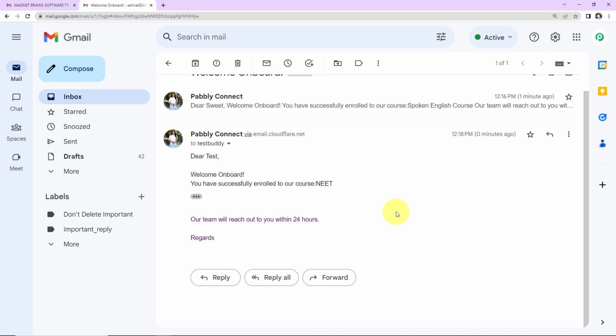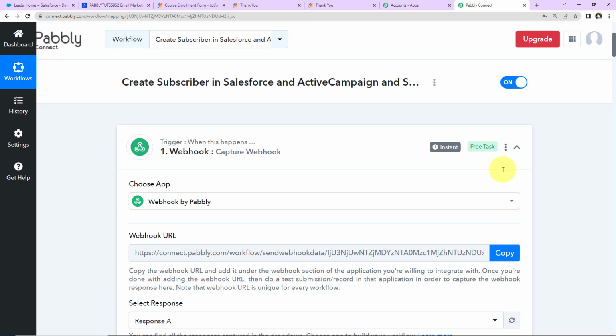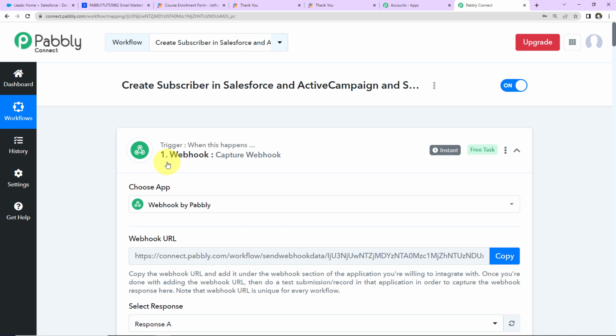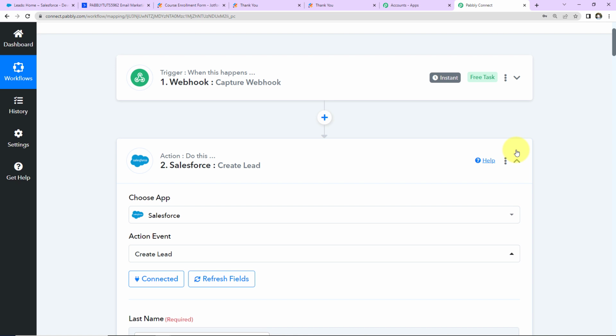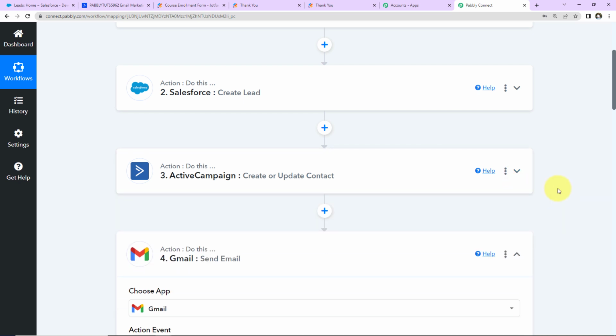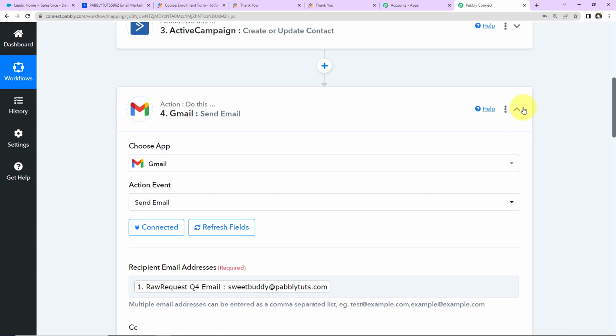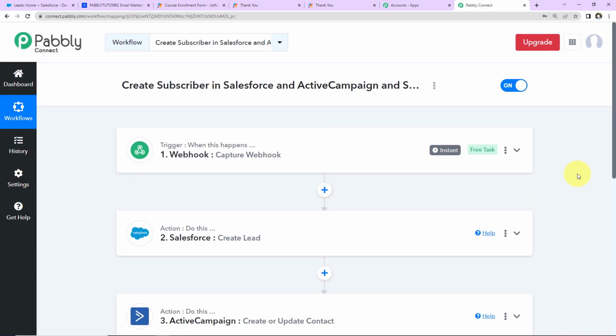And now I'm going to take you back to Pabbly Connect to understand what we have done. So here our trigger was a feature by Pabbly, which is Webhook, where the event was to capture Webhook. Then our first action application was Salesforce, where we had to create a lead. And then our second action application was ActiveCampaign, where we had to create or update a contact. And our final action application was Gmail, where we had to send an email. I hope this is absolutely clear to you.